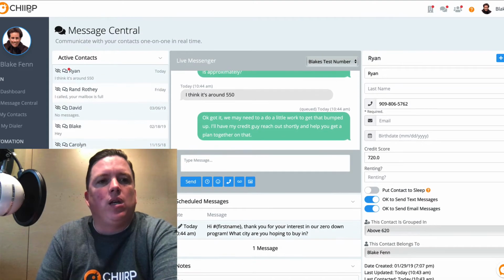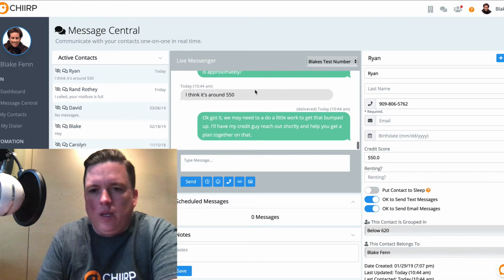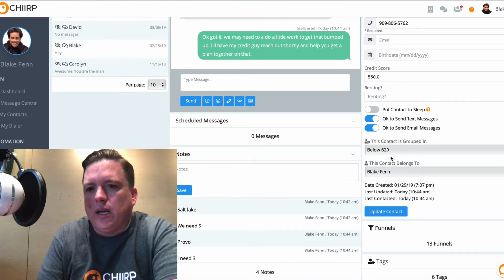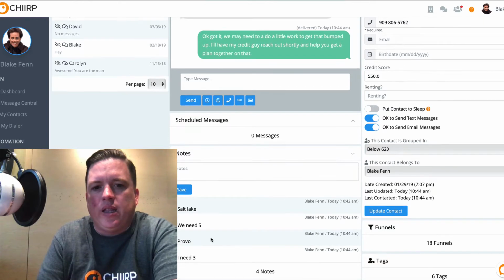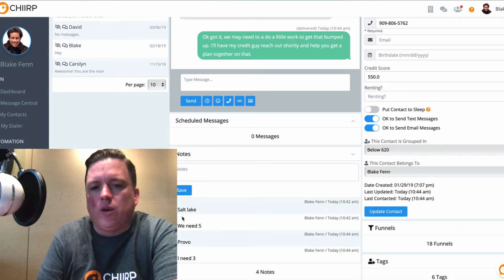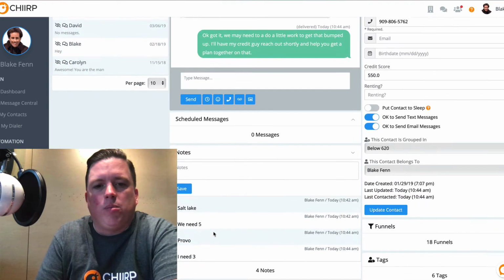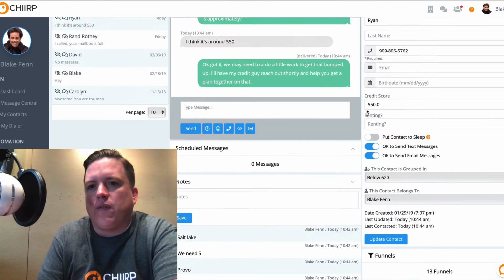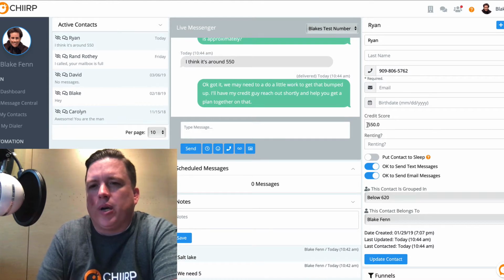And if you go back to the profile in CHIIRP, you'll see that I was put into a group that I have a below 620 credit score, and then the notes are put here of where I want to buy, how many bedrooms we need, that kind of stuff. Those can also be stored in custom fields, however you want to do it. But you can see here, my credit score was saved in a custom field right here, 550.